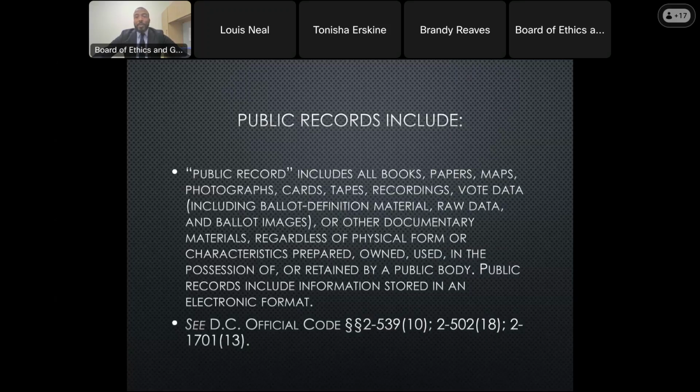Public records include all books, papers, maps, photographs, cards, tapes, recordings, vote data, or other documentary materials, regardless of their physical form or characteristics, that are prepared, owned, used, in the possession of, or retained by a public body. Public records include information stored in an electronic format.